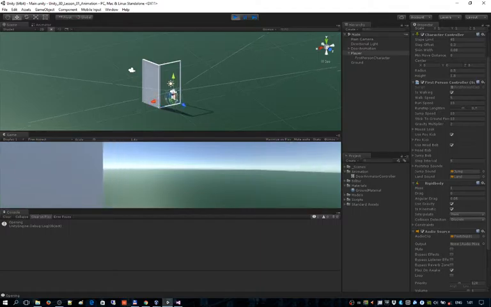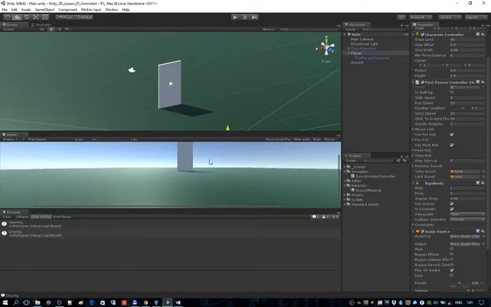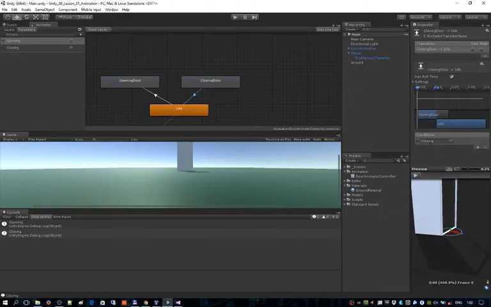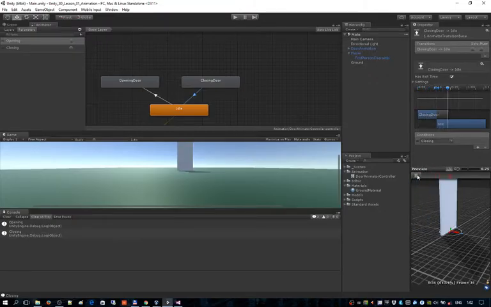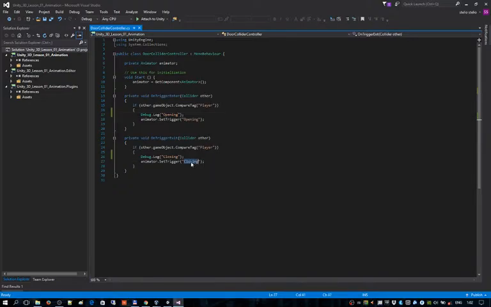It is opening. It is closing. We fired our trigger event successfully, but the animator doesn't work. We have closing. Let's play and see in preview. Yeah, it's closing. And this set our closing trigger. Here, set the trigger to closing. So what's up?